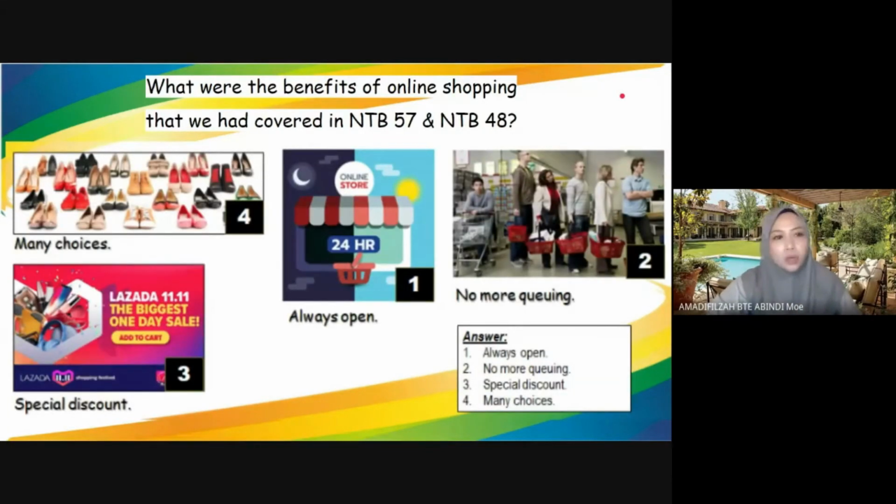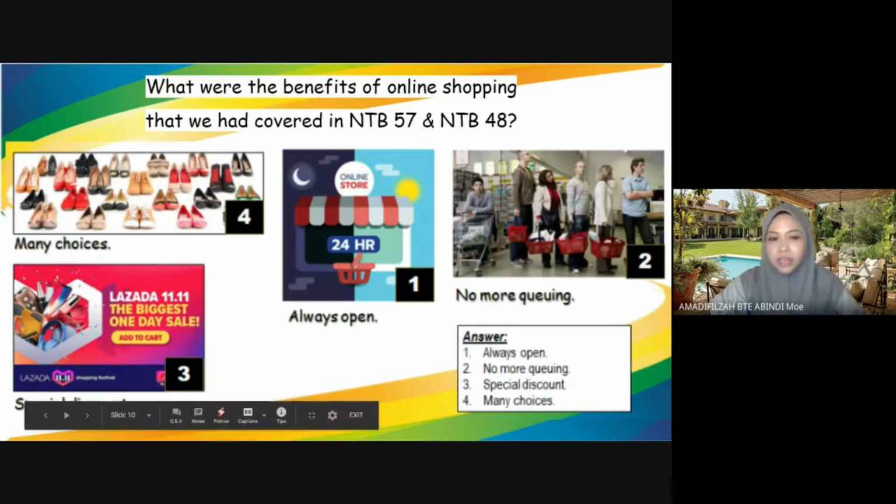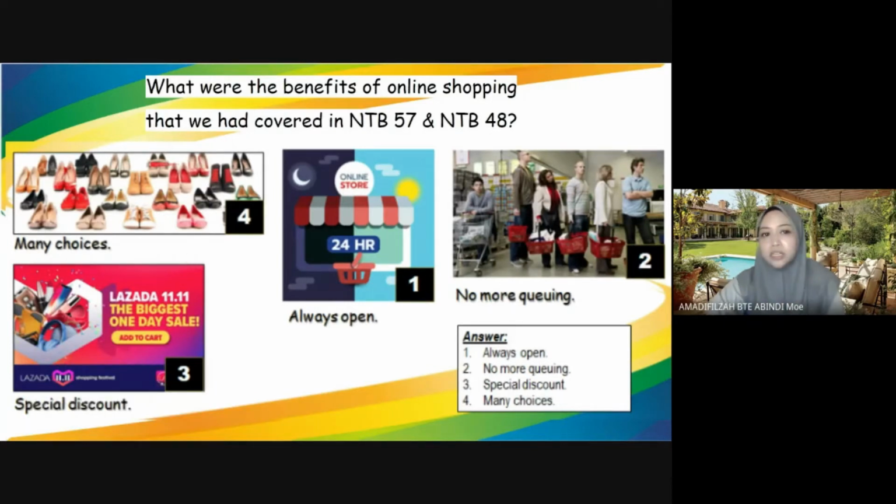Okay, so we have number one, online shopping is open for 24 hours. You can shop anytime you like at your convenient time. Number two, if you do online shopping, no more queuing. Number three, special discount. And number four, many choices. Like for this one, if we are looking for a pair of shoes, we have many choices on the items that we want to buy.